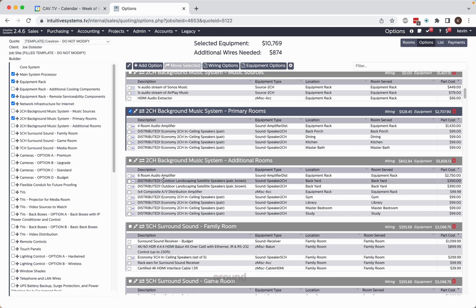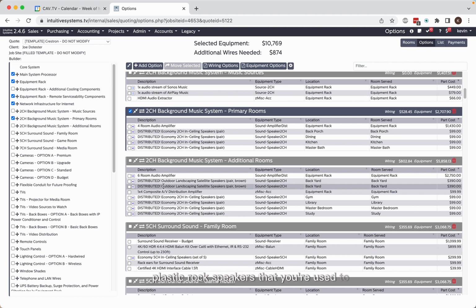This could be for like around the pool, and it doesn't have to be the ugly plastic rock speakers that you're used to. They actually make speakers nowadays that look like a little landscaping spotlight for a tree, but instead of there being a light bulb inside, there's a little speaker, and we can actually aim it to get better sound in the backyard. So what are we basically getting in total?